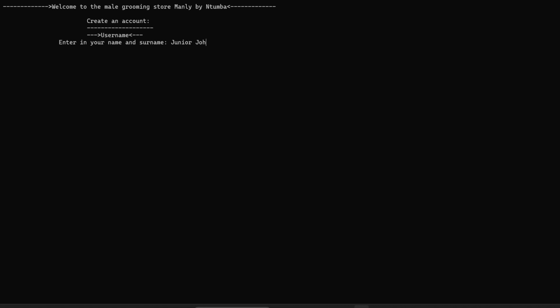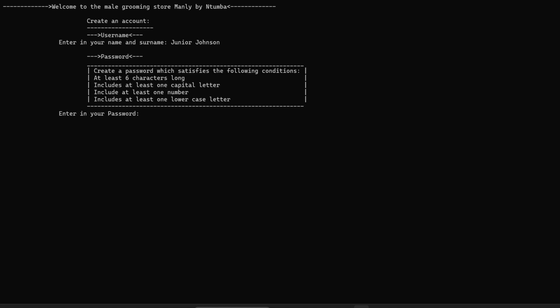Junior Johnson. Then I have to give a password now. Okay, so there's a few conditions that must be met. So suppose it's too short. The user enters the password is too short. Well, it's too short. I'm not even gonna check anything else. If the password is too short, I'm not even gonna check if they have at least one number or nothing. So now I have H.